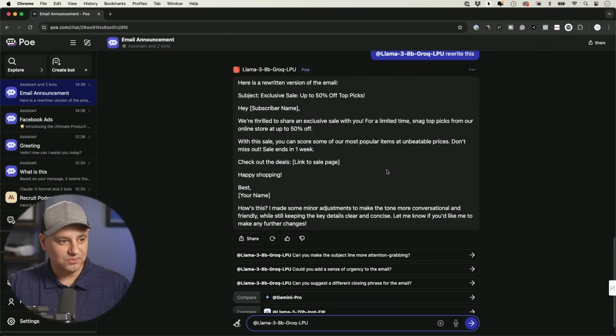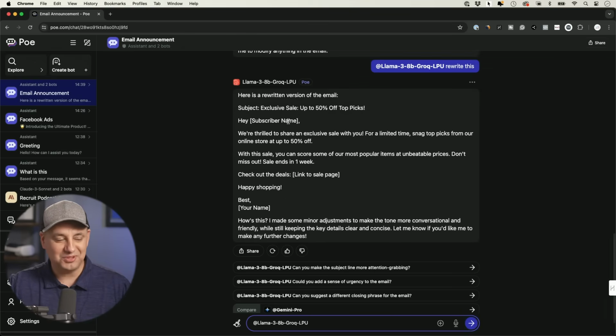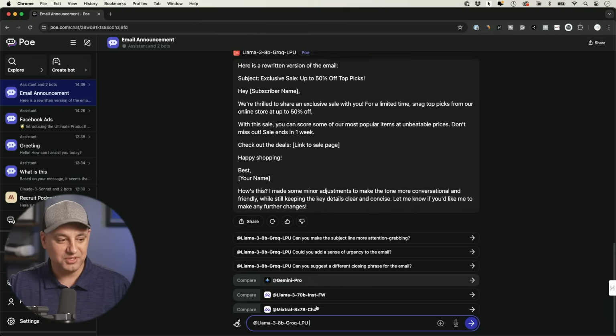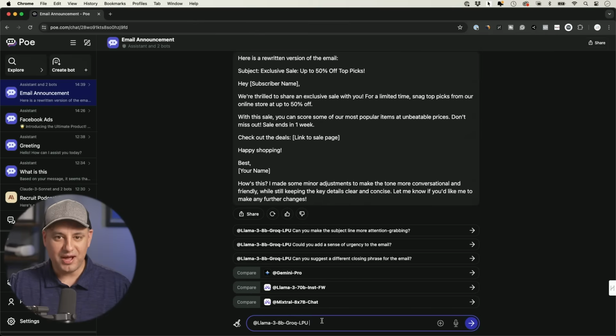And there we go. Whoa, that almost happened in real time with Groq using Llama 3 8B. That almost just spit it out in real time. I think it was like a 2-second wait. Okay, and then I could compare it again with all these other models. Really, really cool.